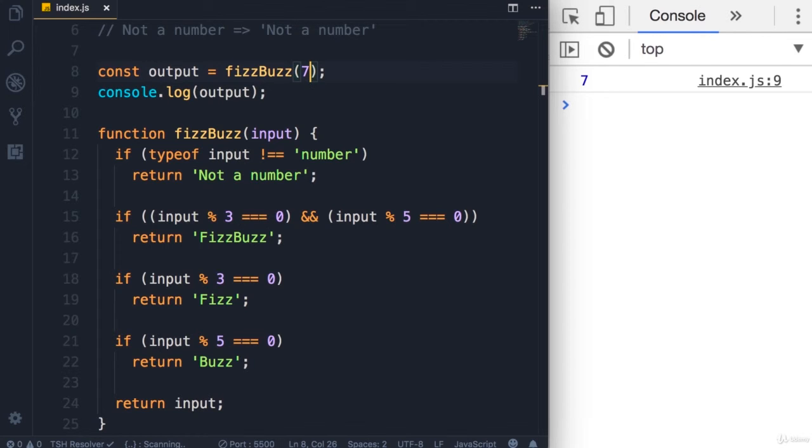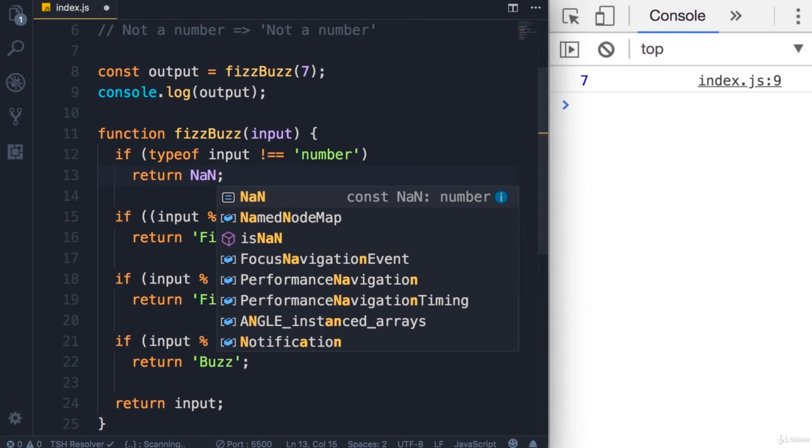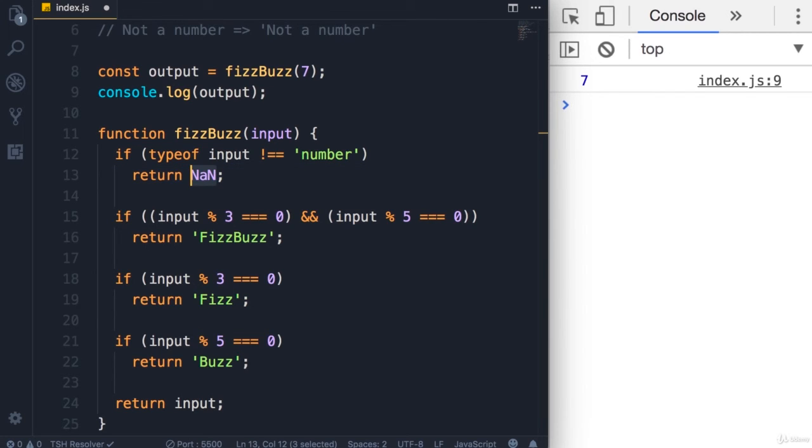Now I want to show you something. In JavaScript, we have this special value called NaN, not a number. So here I'm going to replace this string with NaN. Whenever you're dealing with some mathematical calculation, if the result is not a number, this value is returned. So we can use the same value instead of returning a string like not a number. Now, this was not part of the exercise. It's something that I'm teaching you now. So let's save the changes.